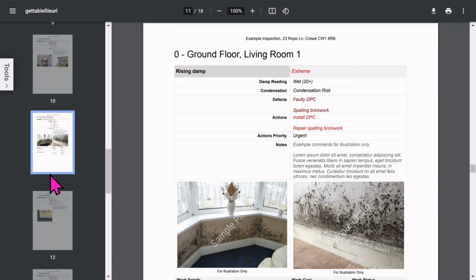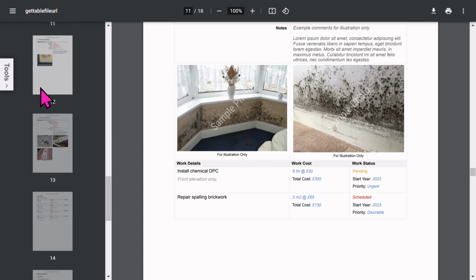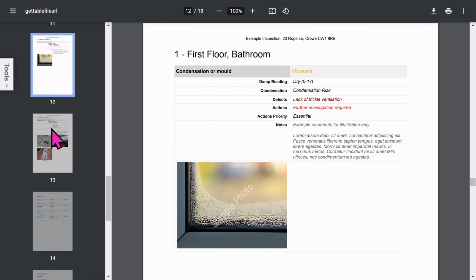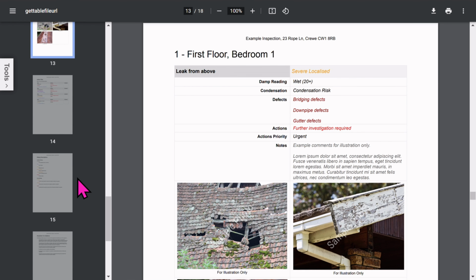If you've chosen the work's add-on feature, remedial work details will be listed below the photo. Each damp area is shown in a similar format. We list out defects and recommended actions chosen from the extensive knowledge base. This is much more useful and easier to understand. Your clients will love the format.